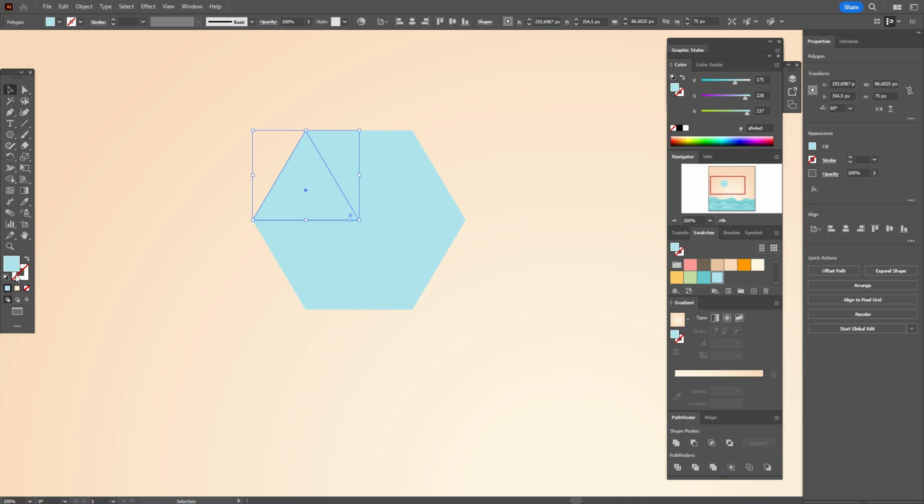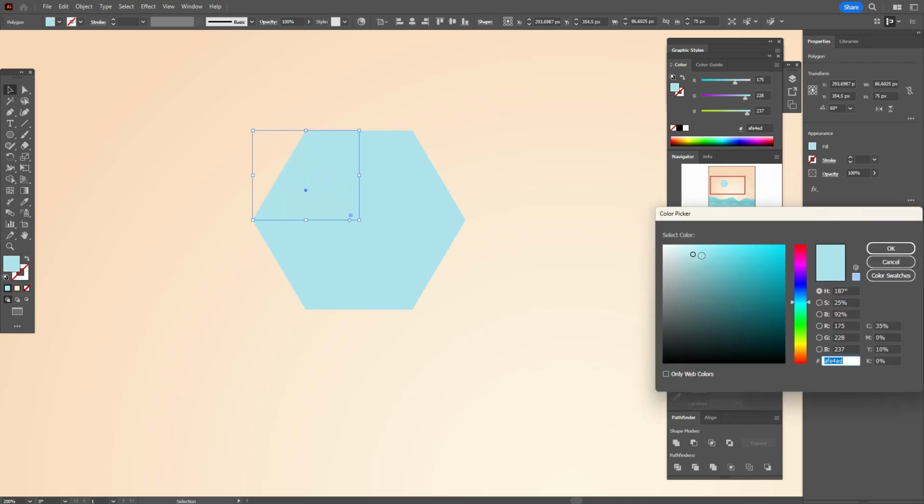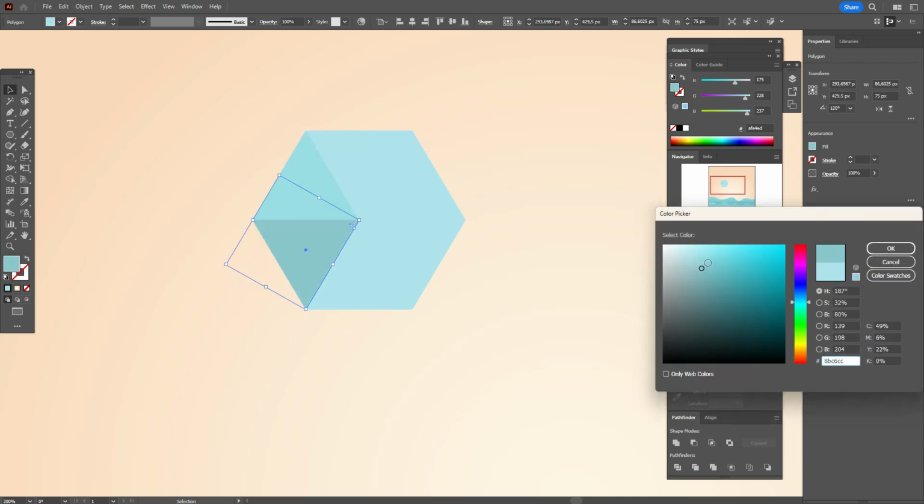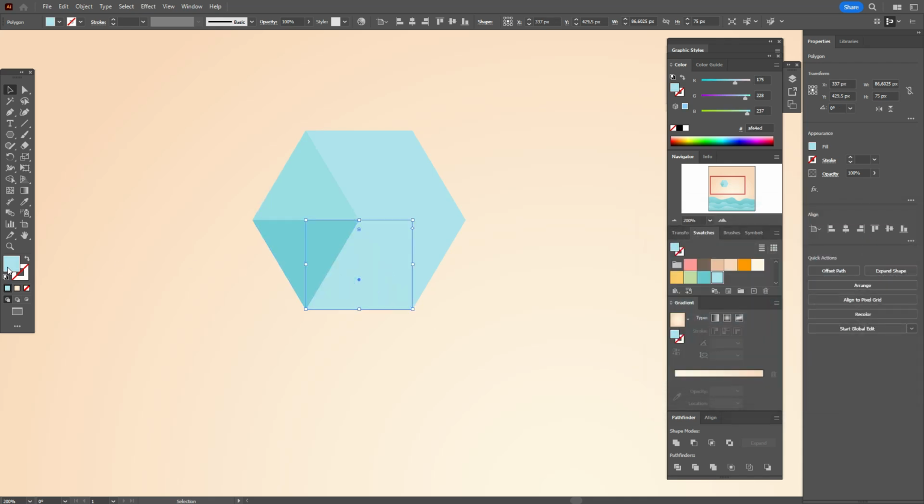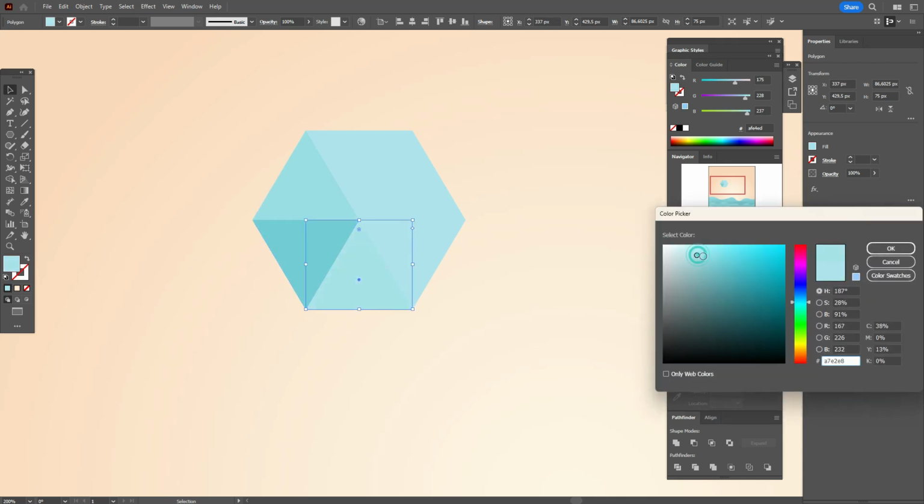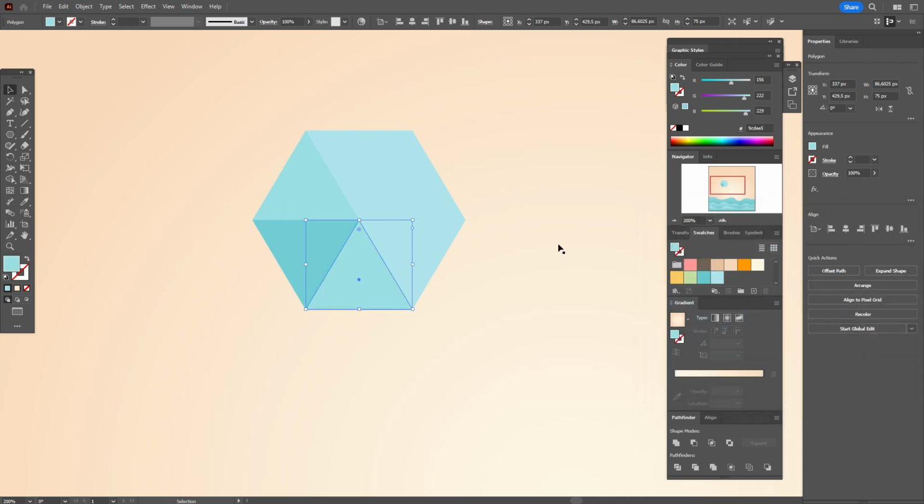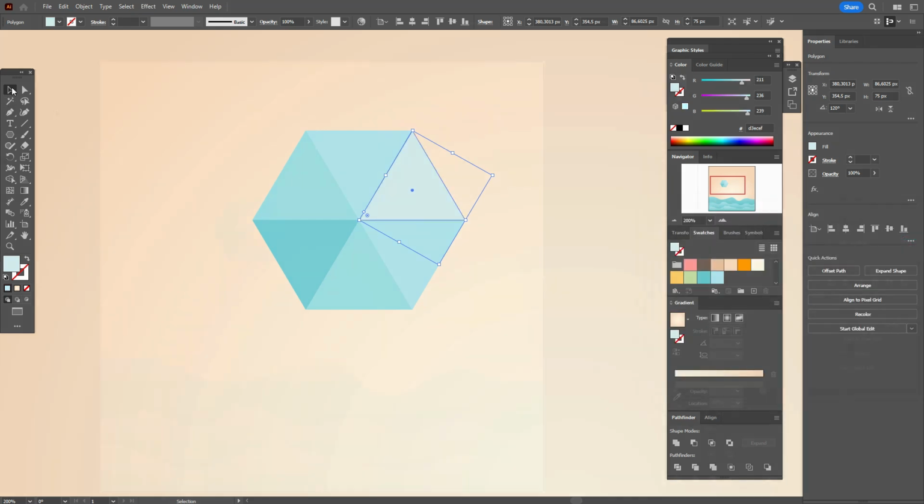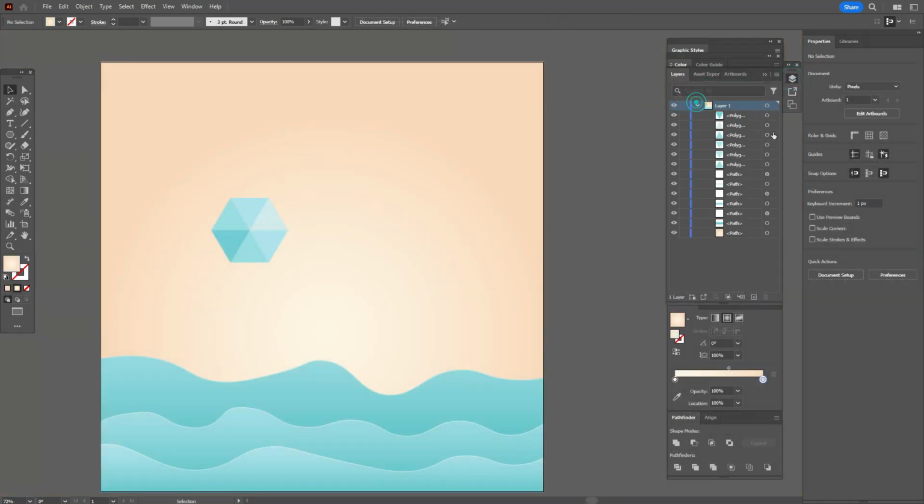Now let's change colors. Select that shape, double click here and take color a little darker. Okay. Select that shape, double click here, more darker. For example, that one. Okay. Select that shape, double click, select a little darker. Here the same color, and here we need to take a color a little lighter. Okay, it's ready.